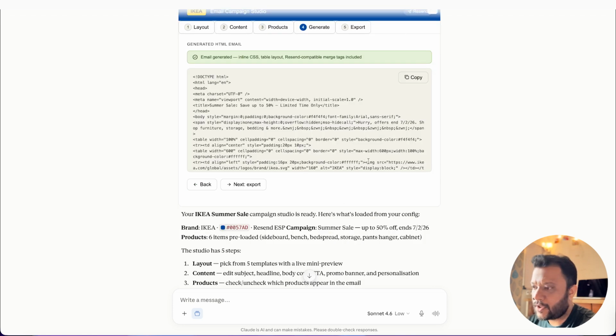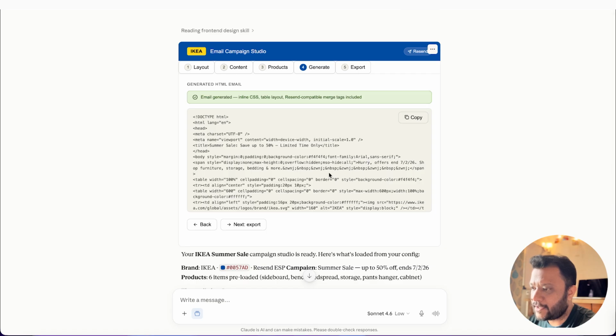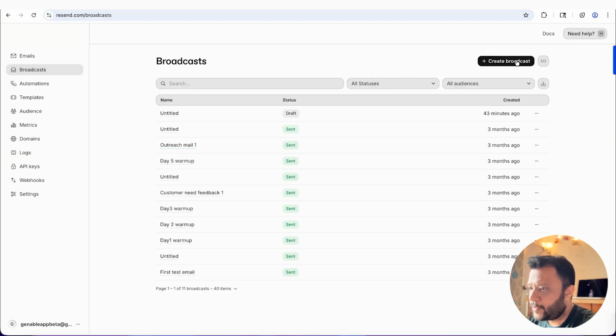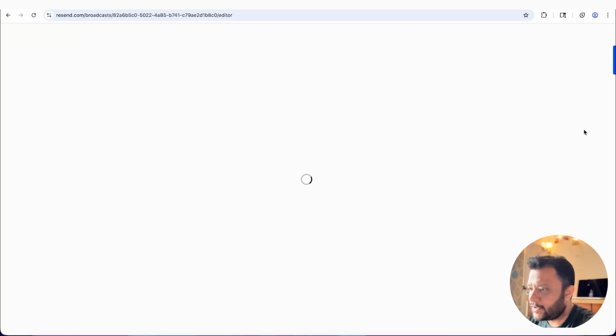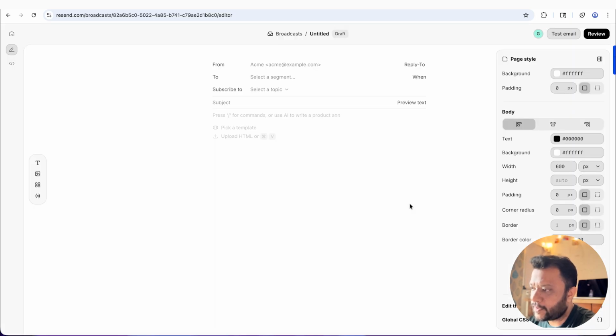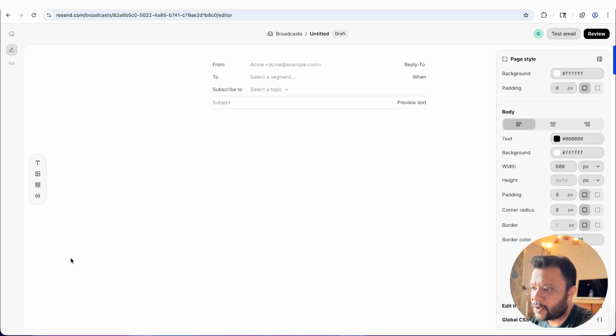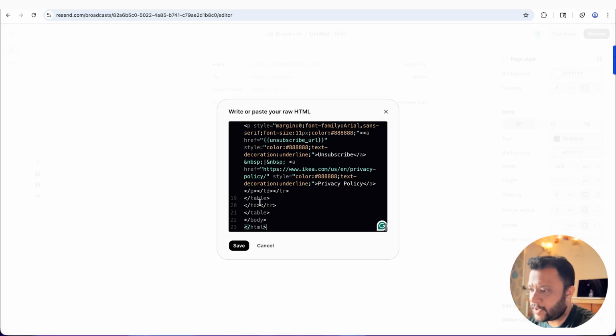So as you can see, overall HTML code for the email is generated. Now next go to the next step, export, and I'm just going to copy the HTML code. Now, as I mentioned, I'm going to run this campaign inside Resend. So what I will do, I will open the Resend platform and just click on a new campaign or a new broadcast. Okay. So inside broadcast, it is showing me a blank email template. What I will do, I will just copy that HTML code and paste it over here.